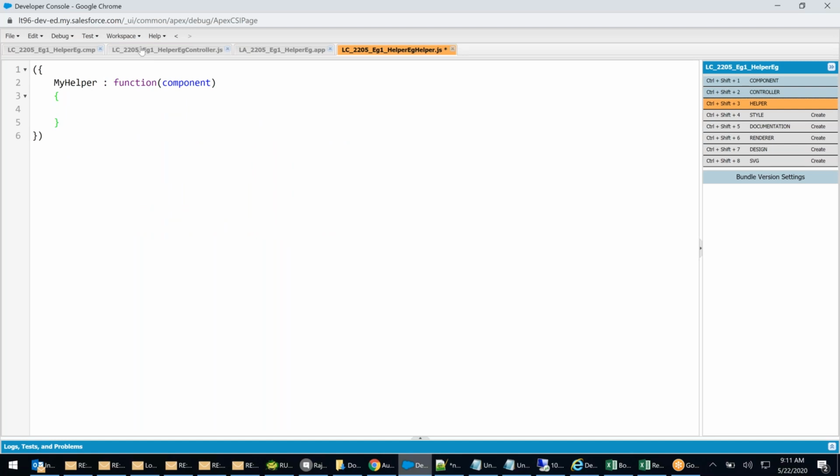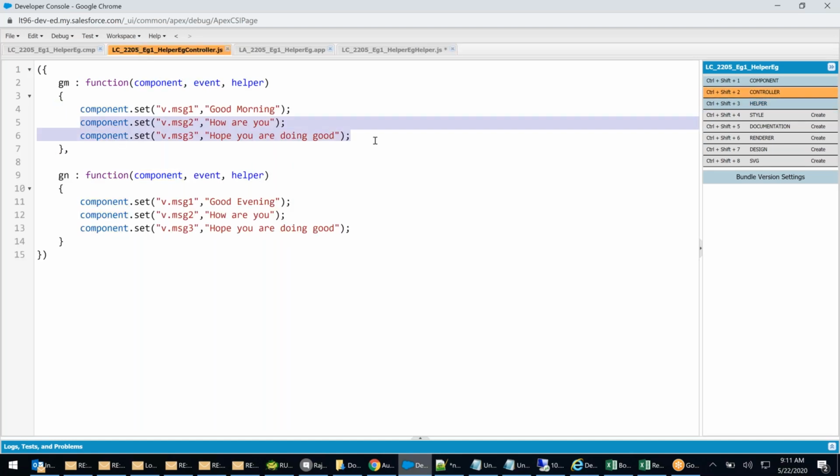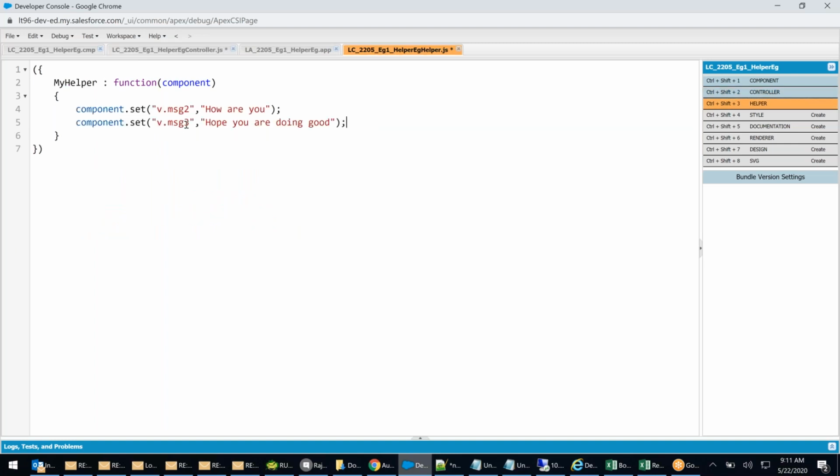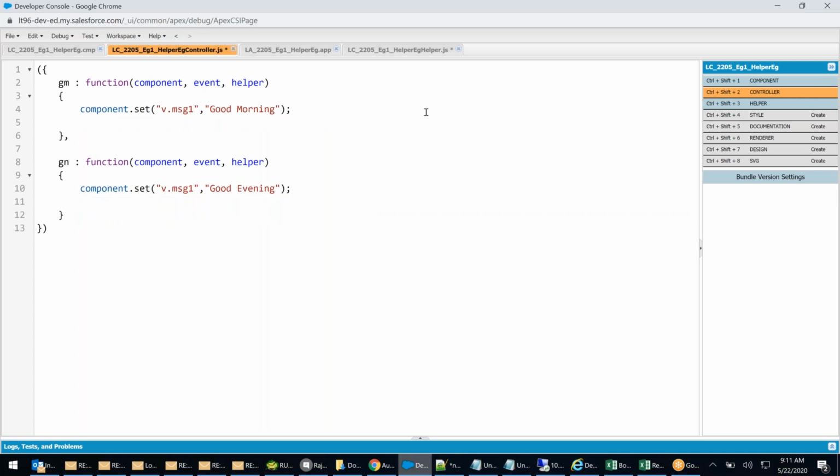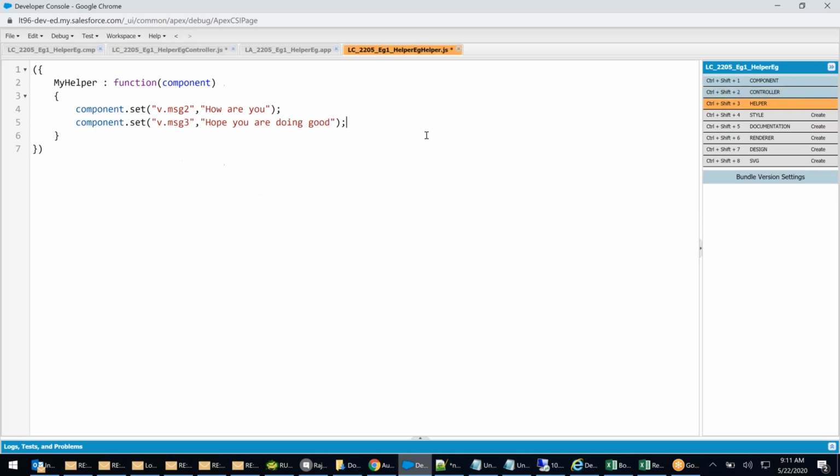I will go to my component. I see that these two messages are common. Control X, I will directly put it in the helper. I go here, I don't need this message here. Delete, because those are common. Control S. My helper got created. Done.